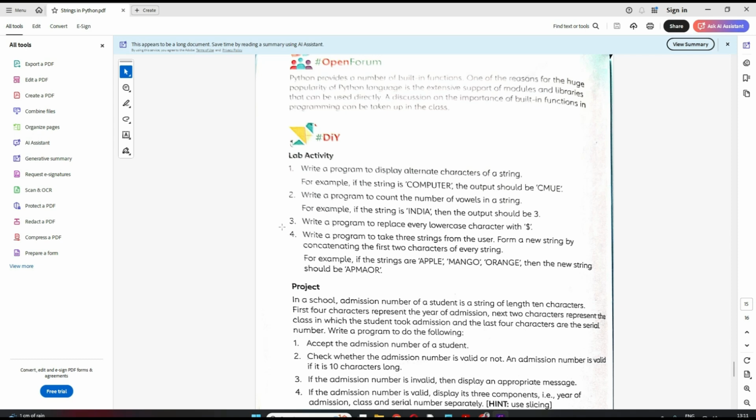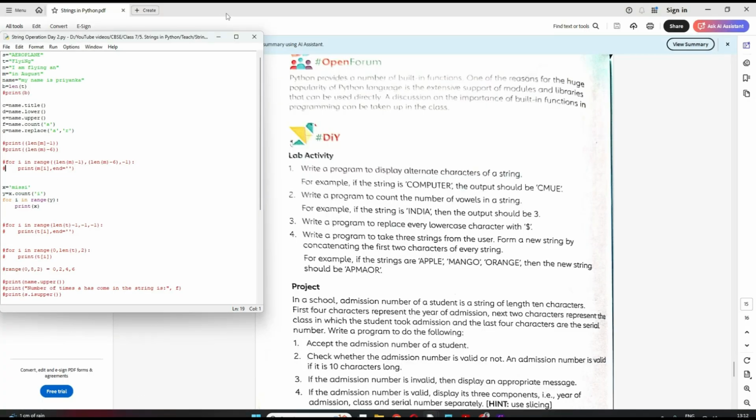Okay. Now let's try to write this last program. It says write a program to take 3 strings from the user. So we have to input 3 strings. Form a new string by concatenating the first 2 characters of every string. So if we have inputted these 3 strings, apple, mango, orange, suppose, we have to take the first 2 characters from each and form a new word. So this is very simple, students. If you all can just try writing on your own, it will be very good. You just have to take the first two characters and use a plus sign to join them, right? So I have written it for you. Let me just show.